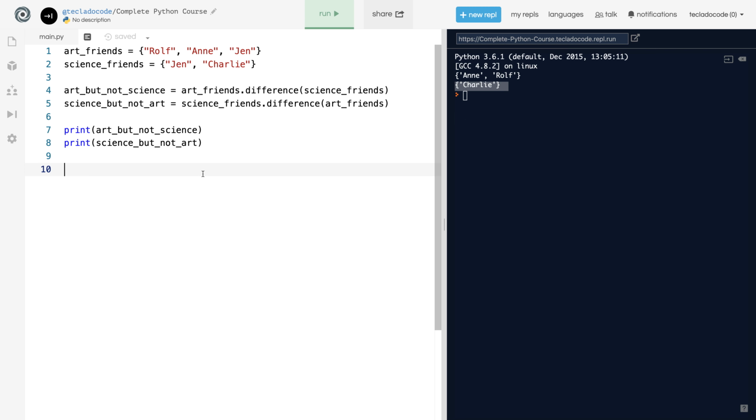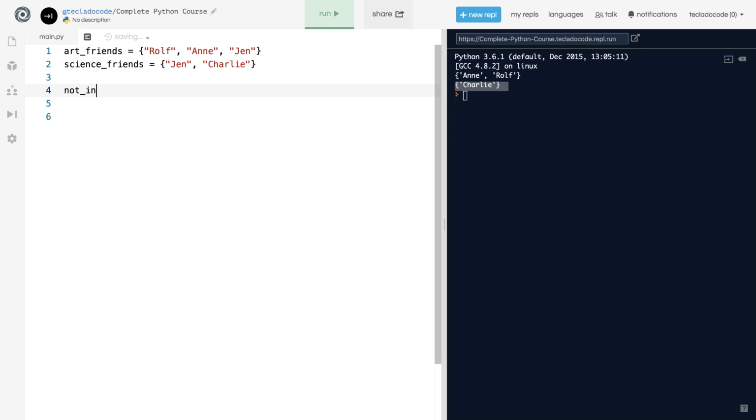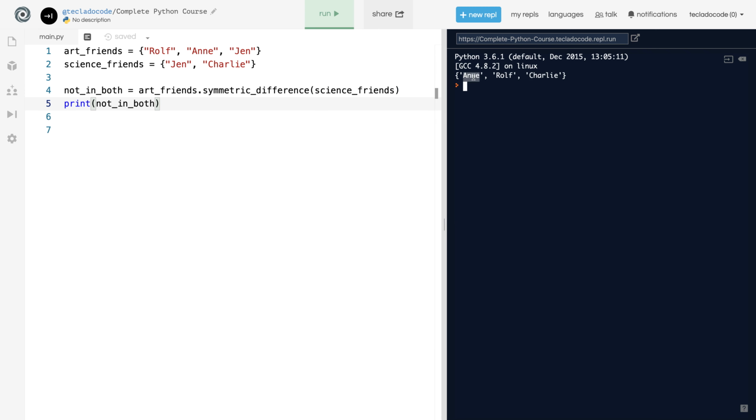Sometimes what you want is something called the symmetric difference, which is members that aren't in both sets. So what members are not in both sets? Rolf, Anne, and Charlie. So let's get that. So not in both would be art friends dot symmetric difference science friends. So you get Anne, Rolf, and Charlie. So those are the members that are not in both.